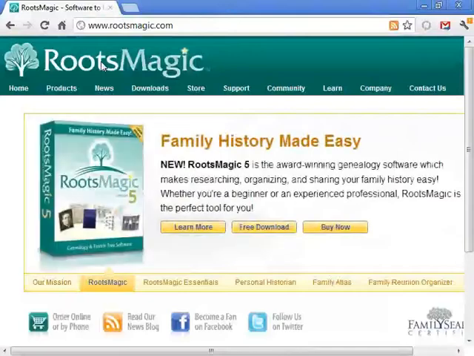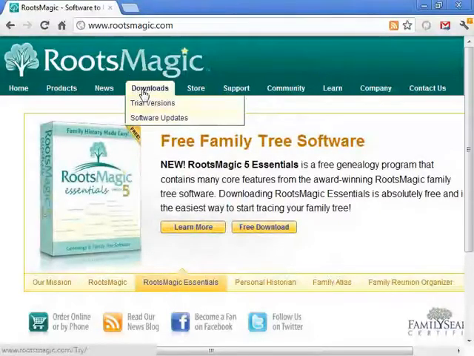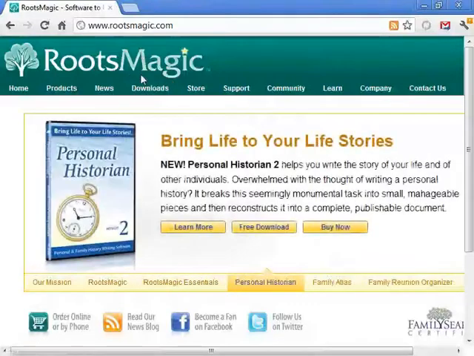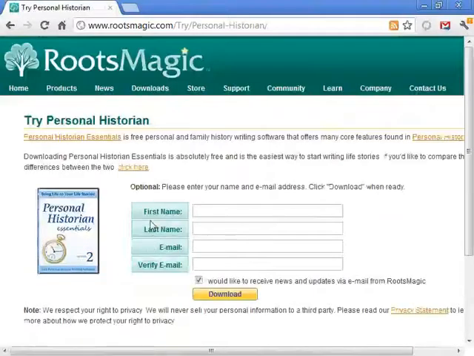I neglected to mention how you install Personal Historian if you're just downloading it. Very easy. If you go to rootsmagic.com, click on Downloads, you'll see Personal Historian right here. You can just click Try Now, because the free Personal Historian Essentials is identical to the full version of Personal Historian. It's just a question of entering that registration key to unlock the extra features. So they are exactly the same download. So if you click Download, you will be downloading the full and complete version of Personal Historian.